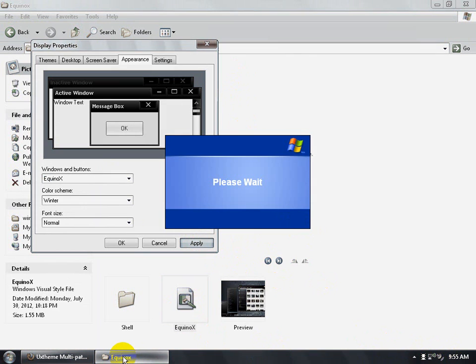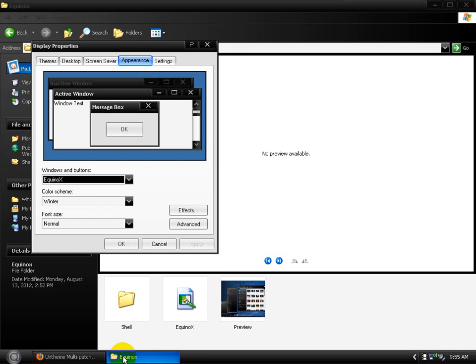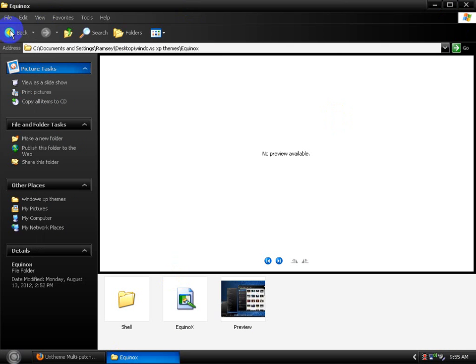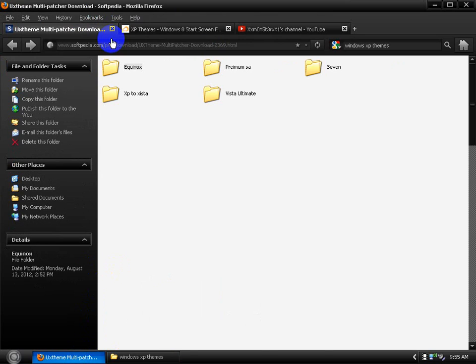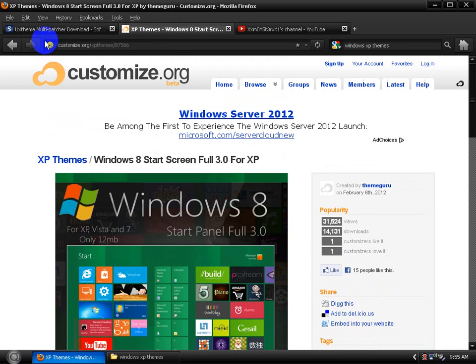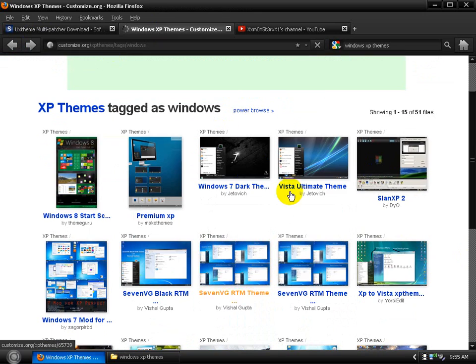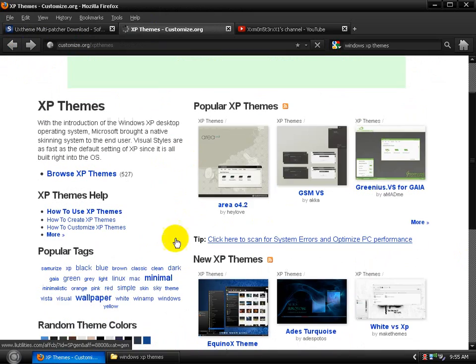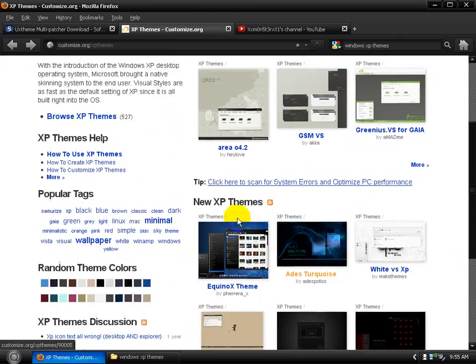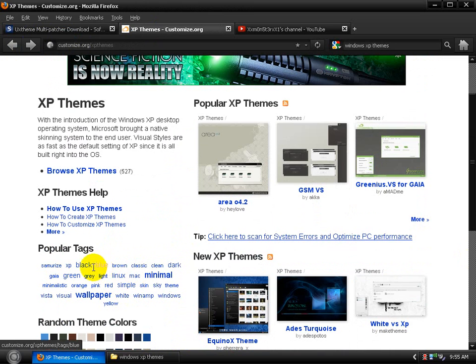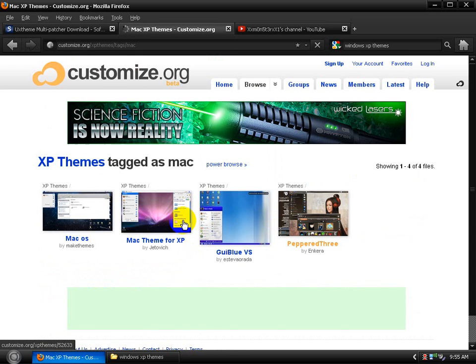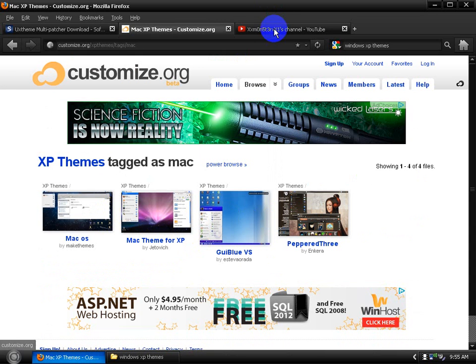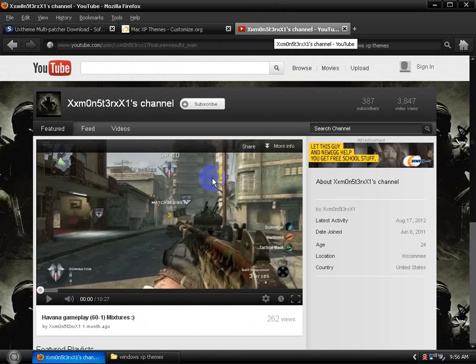And once you have it like that, that's basically all you need. And you can do whatever. Go ahead and look for whatever other kinds of themes you want. There's some pretty nice themes on this website that I'm going to put in the link also, in the description. Yeah, it has a whole bunch of themes for Windows XP. They have new themes. They have a whole bunch of popular tags right there. Black, brown, Linux, Mac. I actually haven't looked at Mac, so this is what they have for Mac. It's pretty nice.